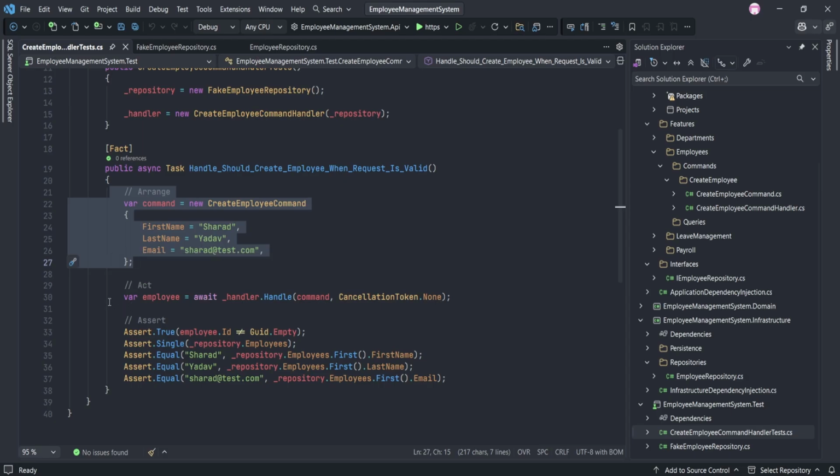Finally, we come to the assert phase. First, we are verifying that the handler returned a valid employee ID. Since our application uses GUID as a primary key, we are checking that the returned value is not empty. This confirms that a valid employee was created. Next, we are verifying that exactly one employee exists in our fake repository. This tells us that the business logic successfully added an employee. If no employee was added or more than one employee was added, this assertion would fail immediately.